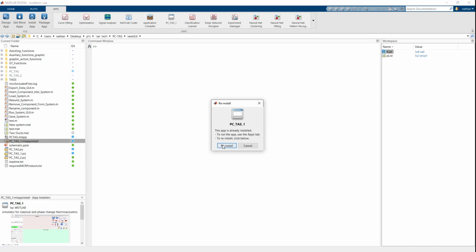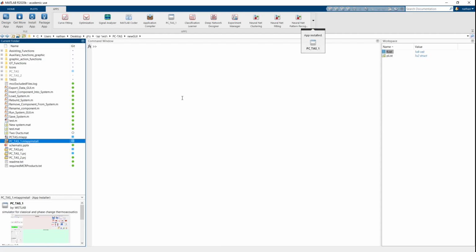In my case, it's reinstalled because it is already installed, and voila, the installation is complete and the application appears right here. It's under the apps tab along with the other MATLAB apps. And you just click it and you can run the application. Now this is for those who have MATLAB 2020B or later.